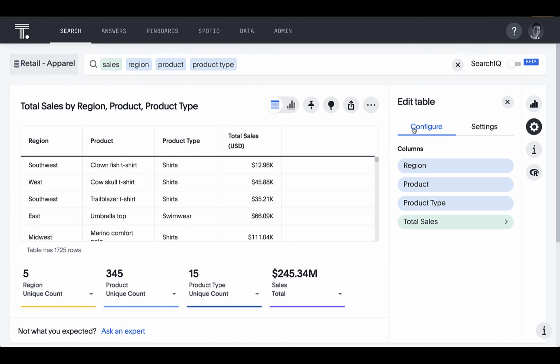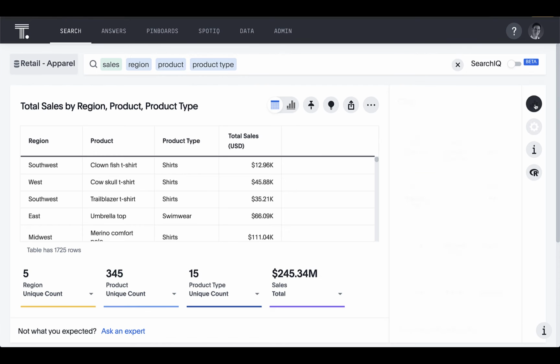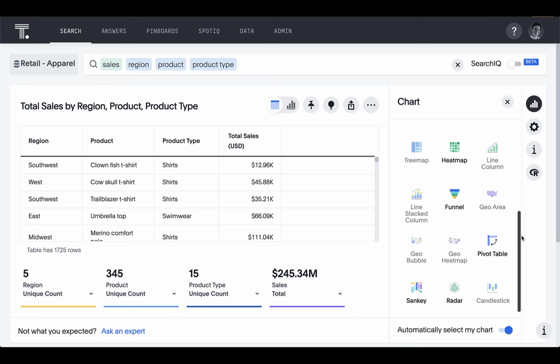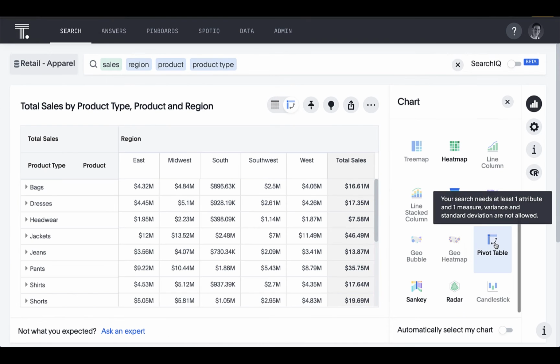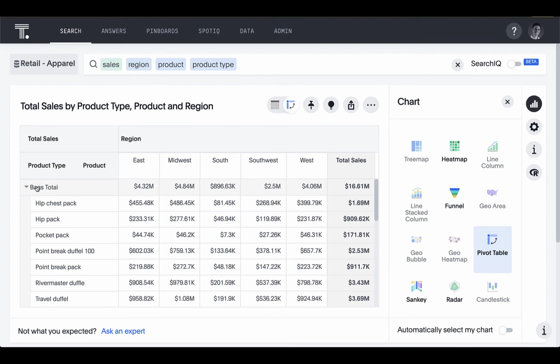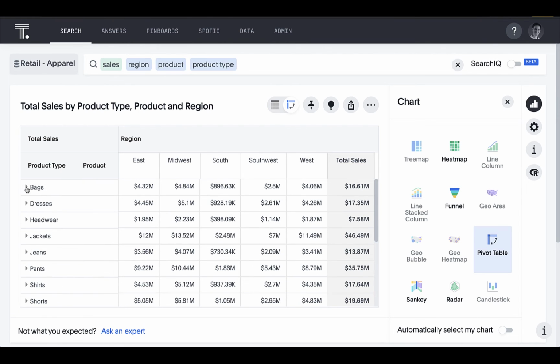To change the visualization type, I'll go to Change Visualization, scroll down to find the pivot table, and select it as the chart type. Now I see in the middle of the screen, my pivot table has appeared. Over on the left, I can uncollapse these rows by clicking on the product type. And then I'll see a list of individual products within the product type. I can choose to keep it uncollapsed or collapse it again.